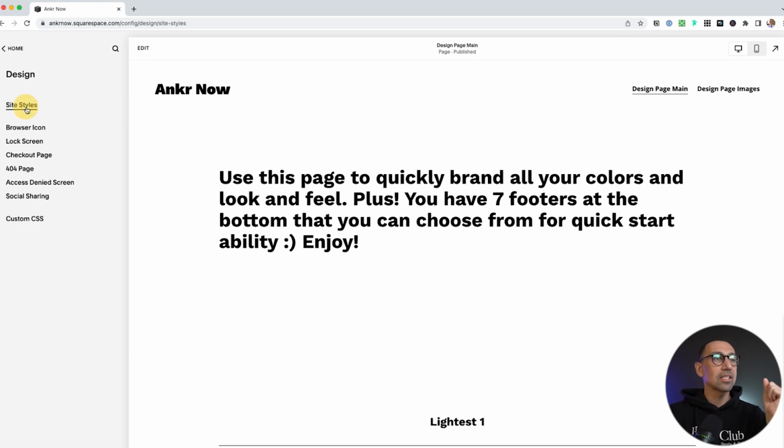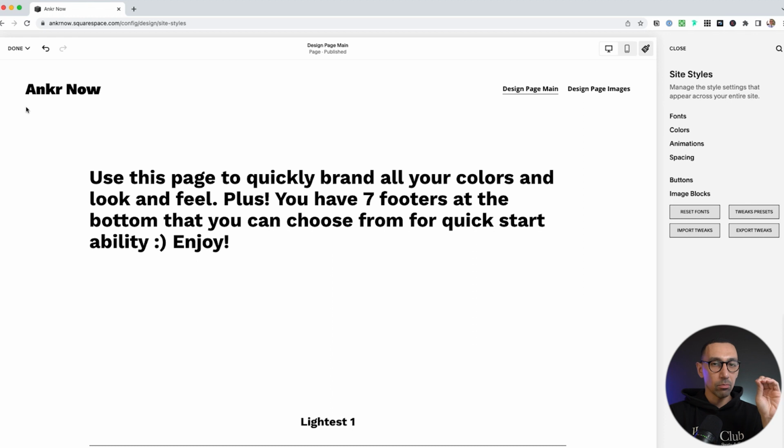So let's go to site styles. Now this is amazing and beautiful. I'm going to give you my recommendations on how to do this, keeping it really simple. Don't overcomplicate it, especially if you're launching a brand for the first time. I'm going to show you how to get this up and running quickly and easily.